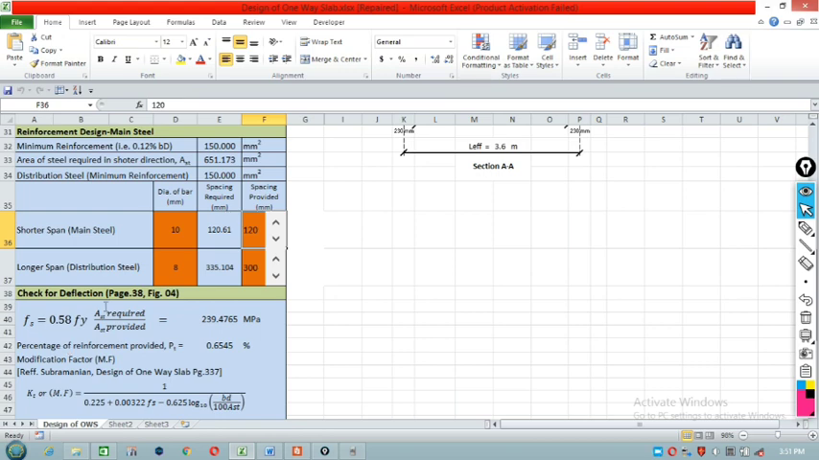So modification factor, first we need to have the area of steel provided and area of steel required. So area of steel required divided by area of steel provided. By using this formula, the spreadsheet will automatically calculate the stress in steel. That comes out to be 239.47.